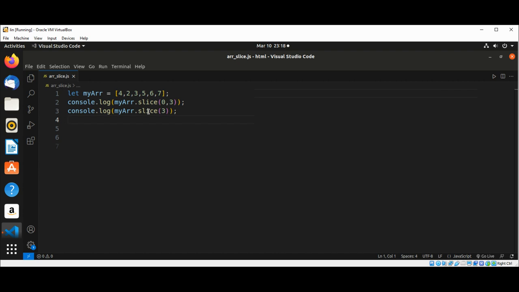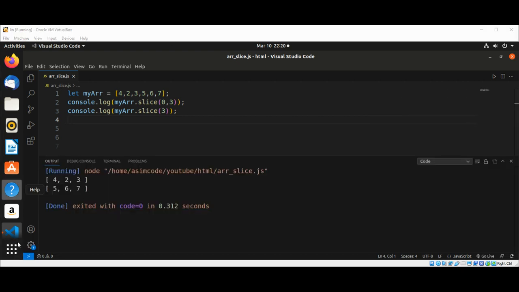Now we can run our code and check the output. So it will start from the index 3 and go up to the end of the array. So we have over here, first we slice the array starting from index 0. And this is 0, this is 1, this is 2, this is 3. And it will go one less than the last index location. So it will go up to here. So 4, 2, 3, these three.